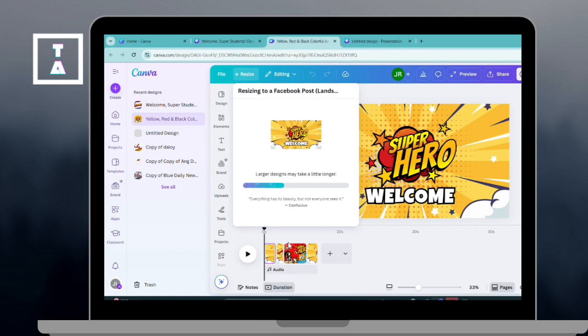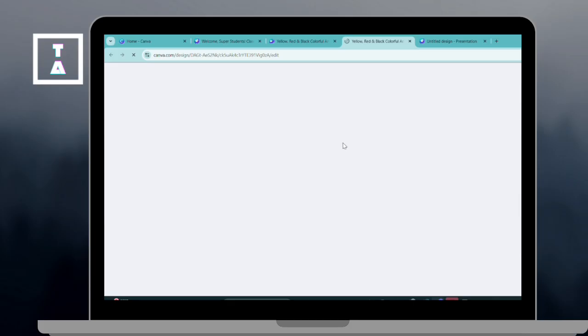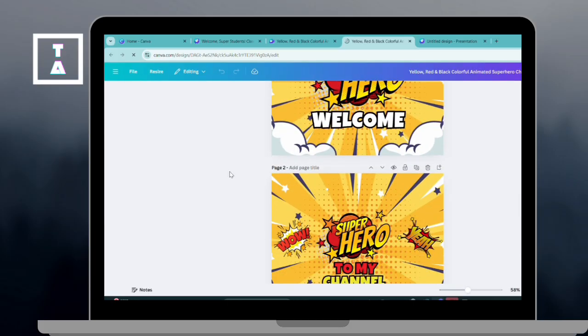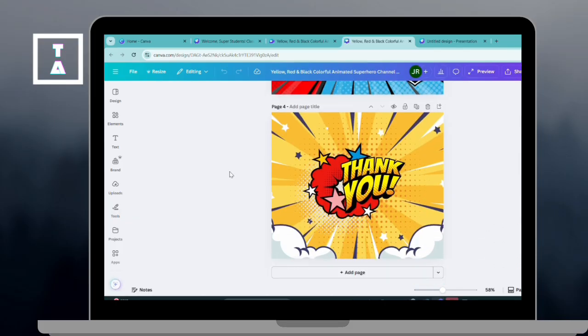Canva will duplicate your design in correct dimensions. No need to redo everything. And check that the new design adjusts the text or elements to fit perfectly. Now you can post consistently across all your social media platforms. And that's how you resize designs in Canva for any platforms in seconds.